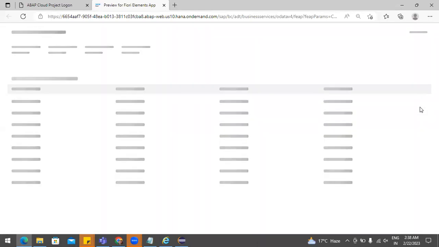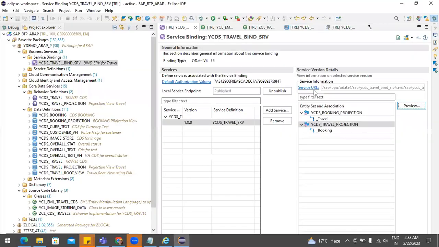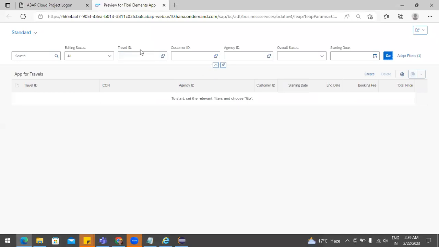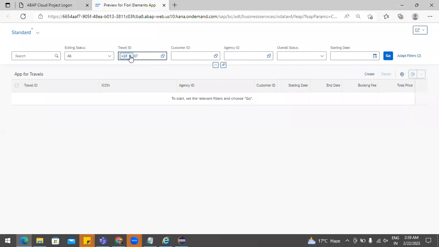Okay, now we are trying to find that travel ID. That is the travel ID. We'll try to find 1867 using the front end. So just pass the same 1867. And recently we have deleted this record. Let's see if we are able to find this entry here or not. 1867. Enter. And you can see we are not able to see it here. It means our record was deleted successfully.